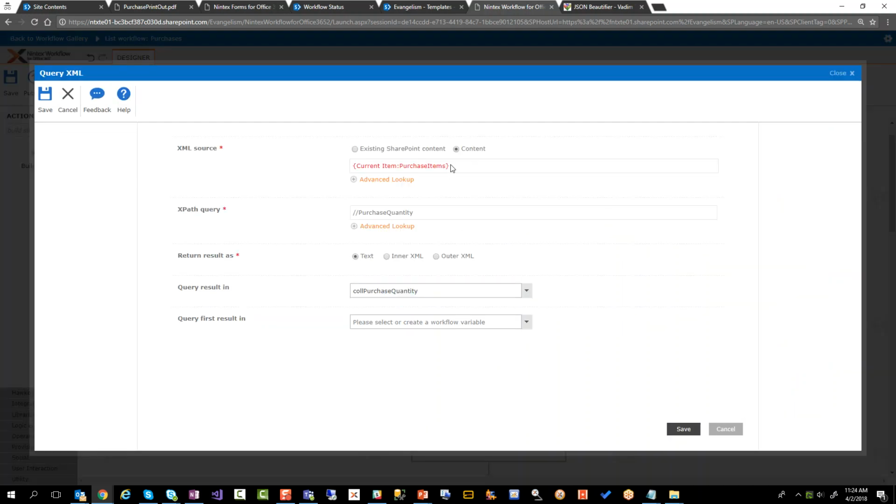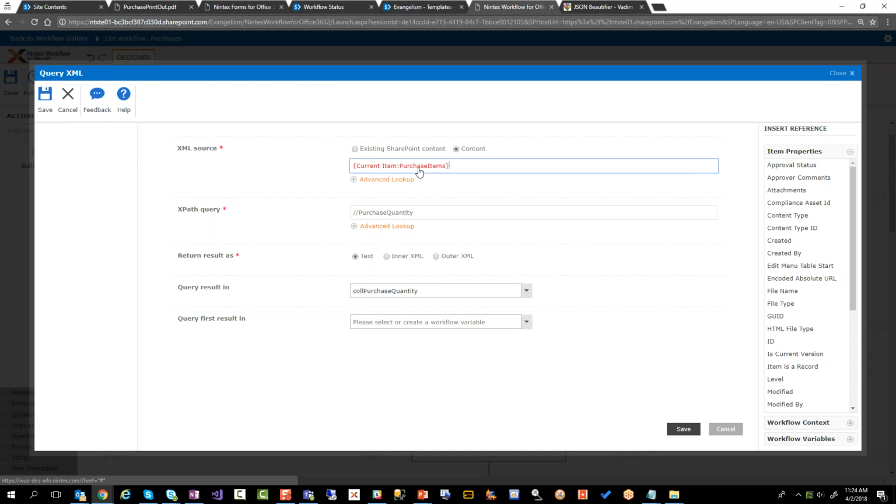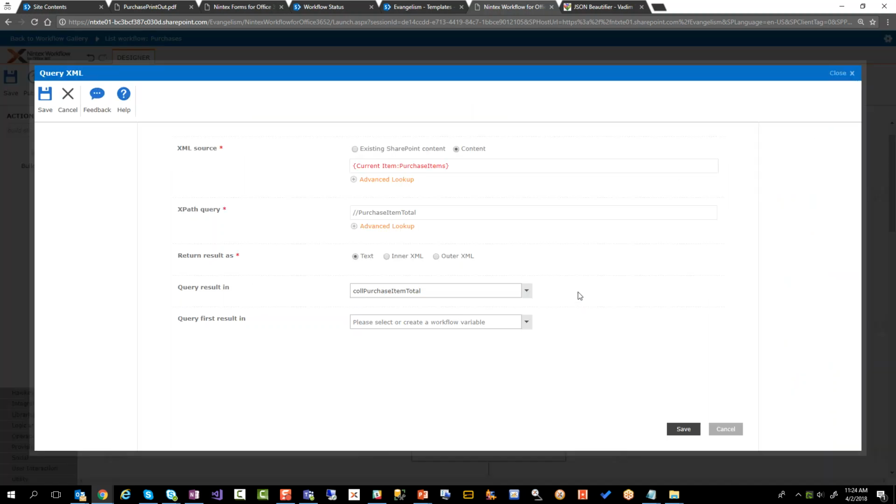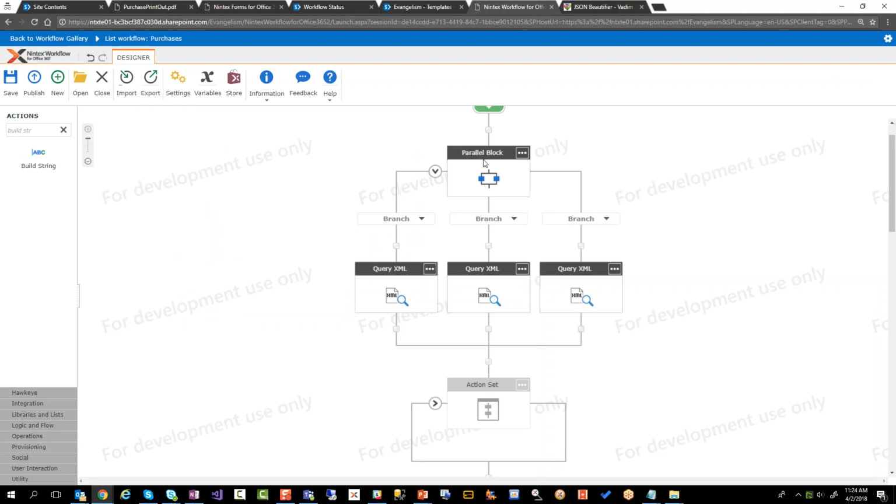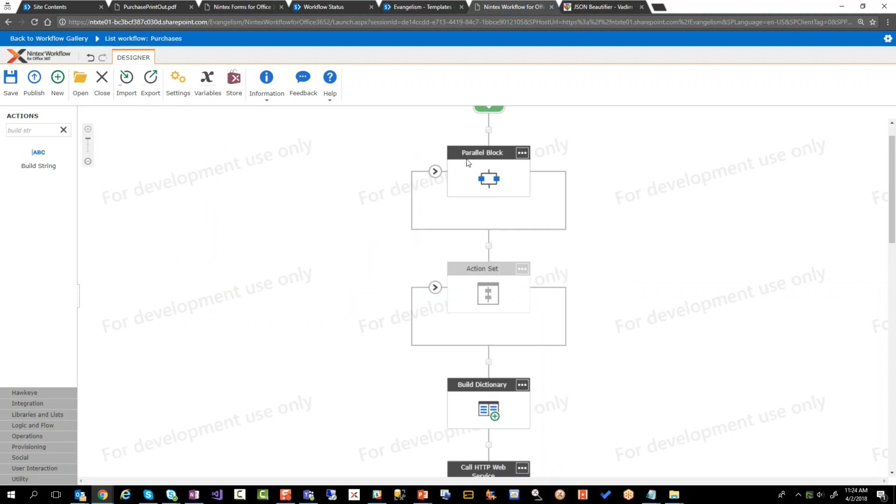I'm losing my mind. So this is actually the multiple lines of text field in my list item. So that's fine. I'm pulling out the purchase quantity, storing it in a different collection variable, and then again doing the same thing, but this time for the purchase item total into another collection. So now I have three collections. Each of them should have exactly the same number of items in them because you need to have all that data in the repeating section. So this gives us all the data that we need, so I can actually rename this to get data from repeating section.